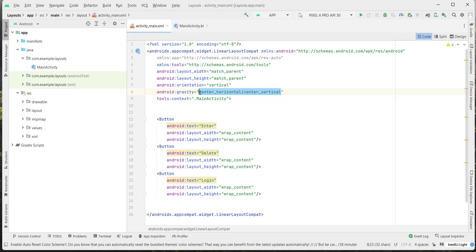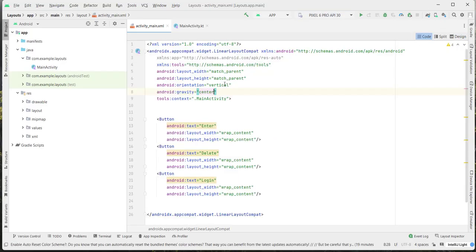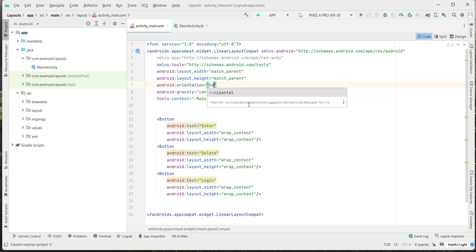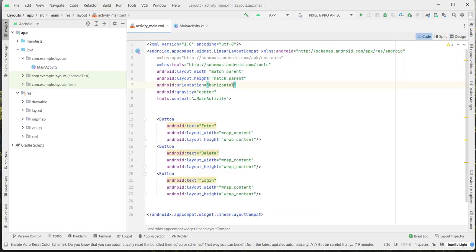But you can delete those two, and you can simply put here center. This will have the same effect. So if you look at design, we have the same effect. Now you can change the orientation here. So you can change the orientation now to horizontal. Now if you look at design, as you can see here, now they are arranged horizontally in the center.